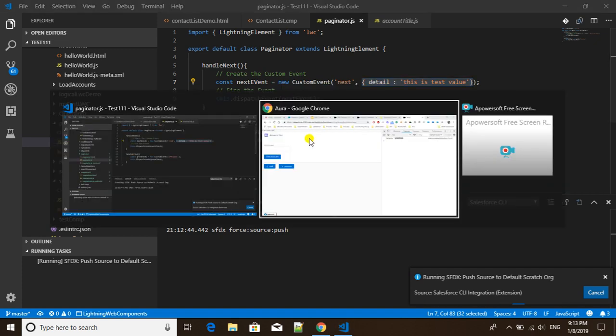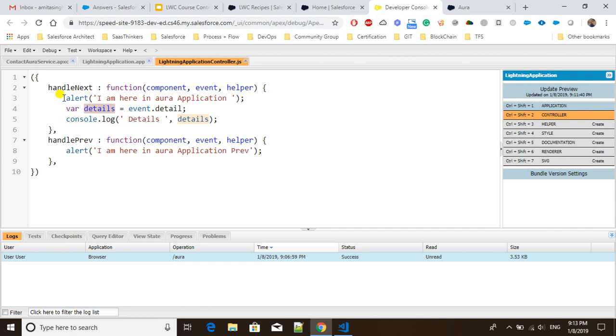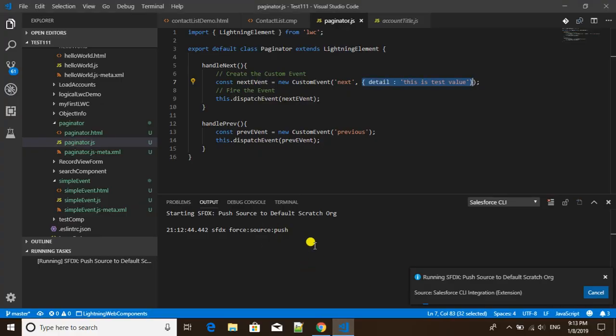In the meanwhile, we can also go ahead and remove the alert messages from here. Oops. And then after that we can still push into the org.